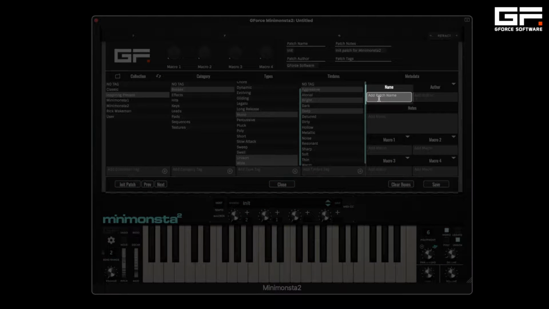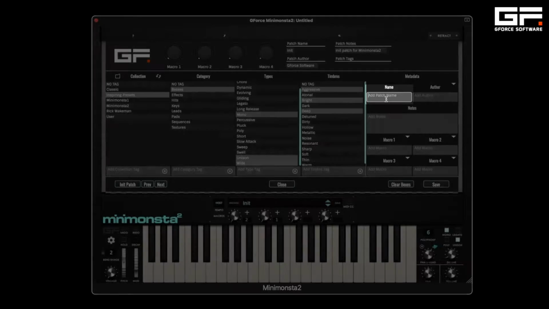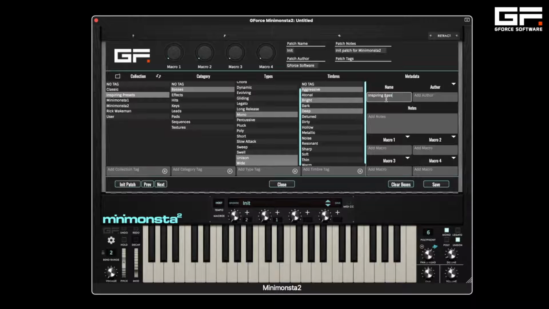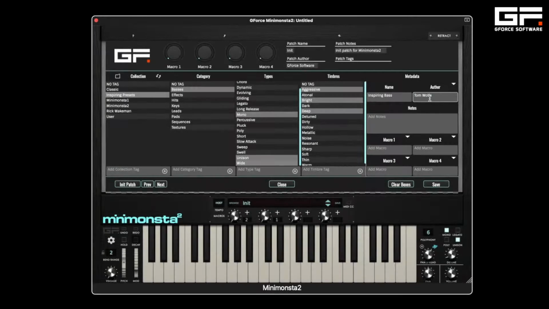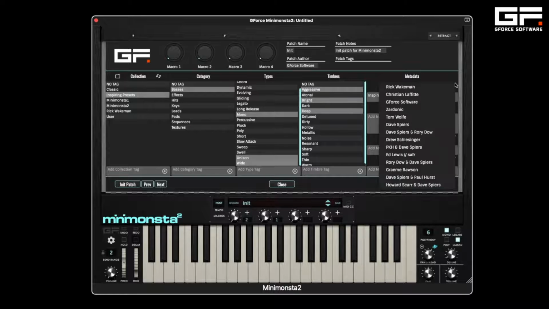I can add a preset name by typing into this field. I can add an author name. If you want to quickly choose from an author name that you've already added, you can use this drop down here.